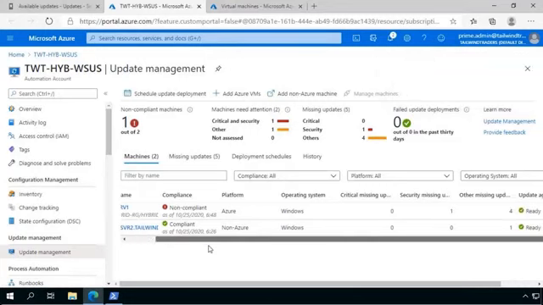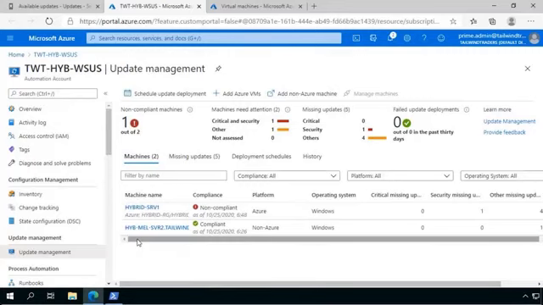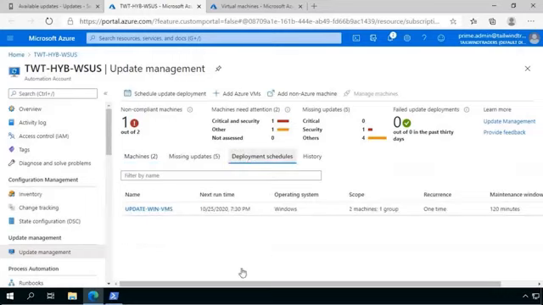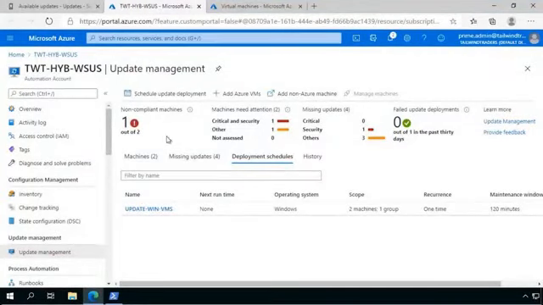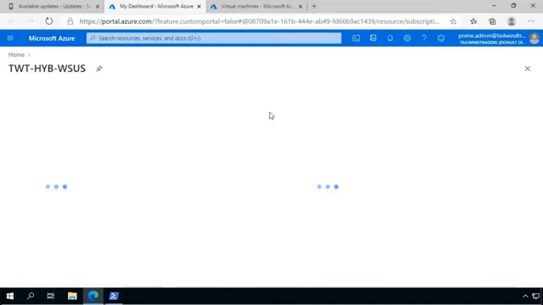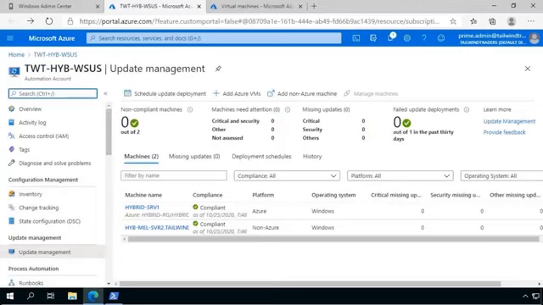And you can see here, one of the machines is not compliant, but both of them have updates missing. So this is now a deployment. We can see that on the deployment schedules. After deployment has run, we can do a quick refresh. And now you will see that both servers or machines are now compliant because they have no updates left anymore. They're fully patched in this case, and we have basically all the updates installed.